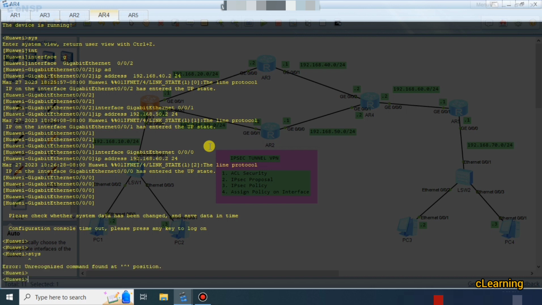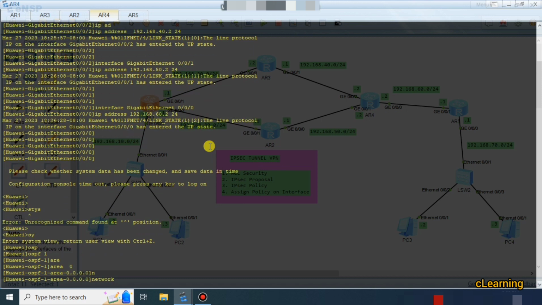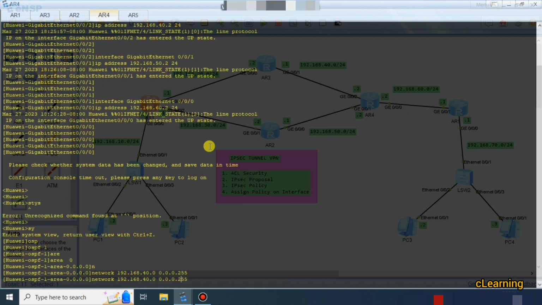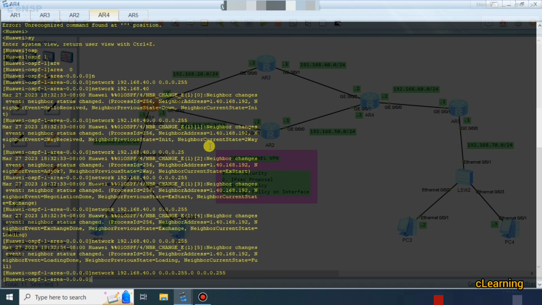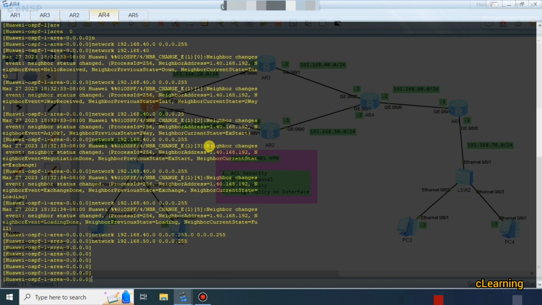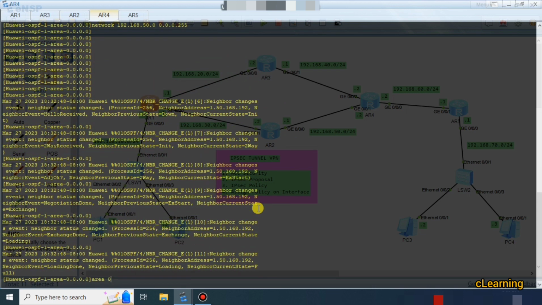System view, OSPF 1 area 0, and the networks are 192.168.40.0, 0.0.0.255 and also 50.0. 50.0 also creates a neighbor relationship with this one, because on both sides we define OSPF, and 50.0, and also here is 60.0.